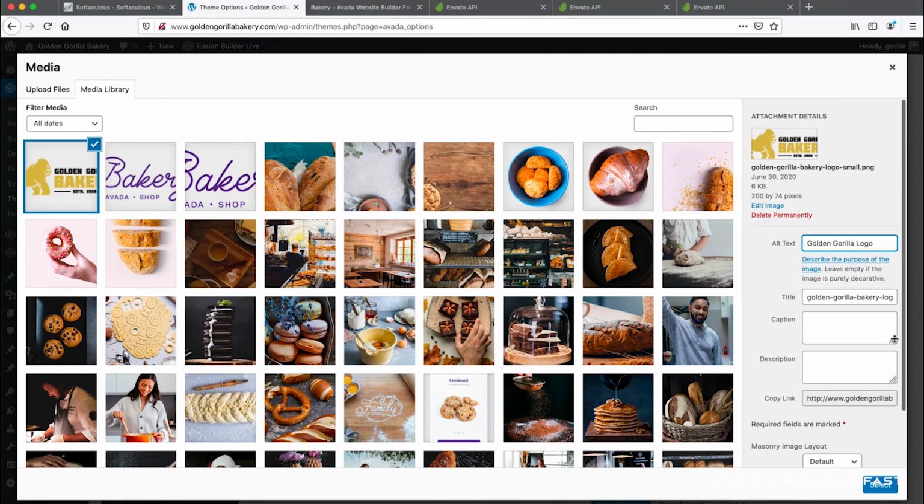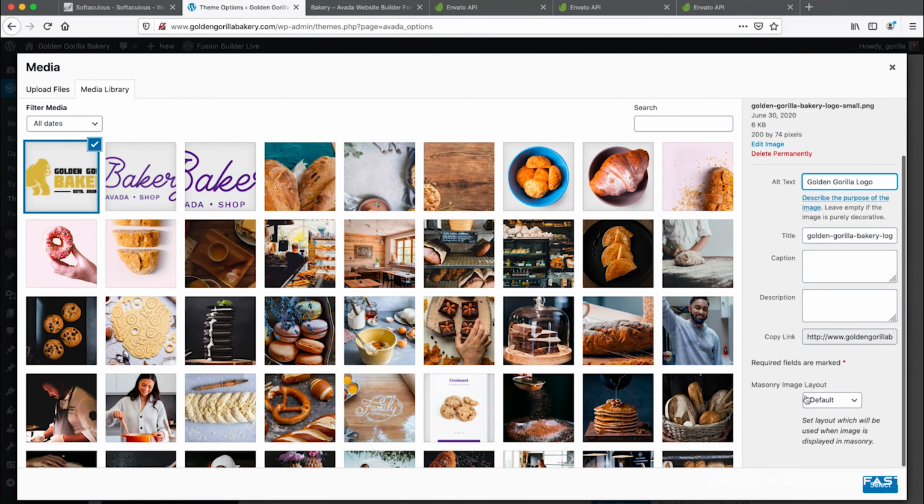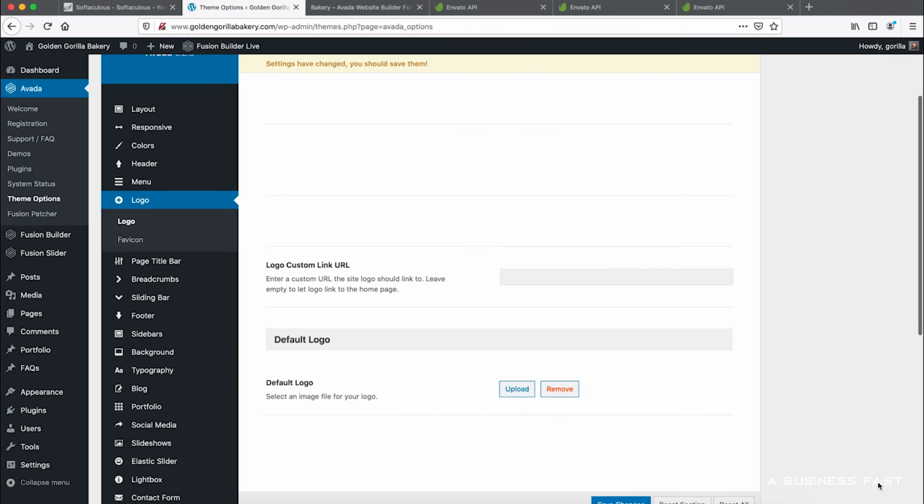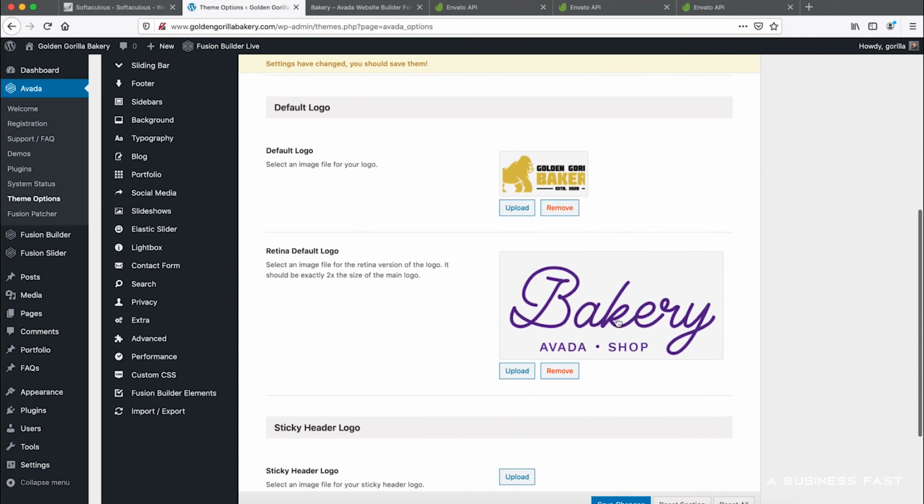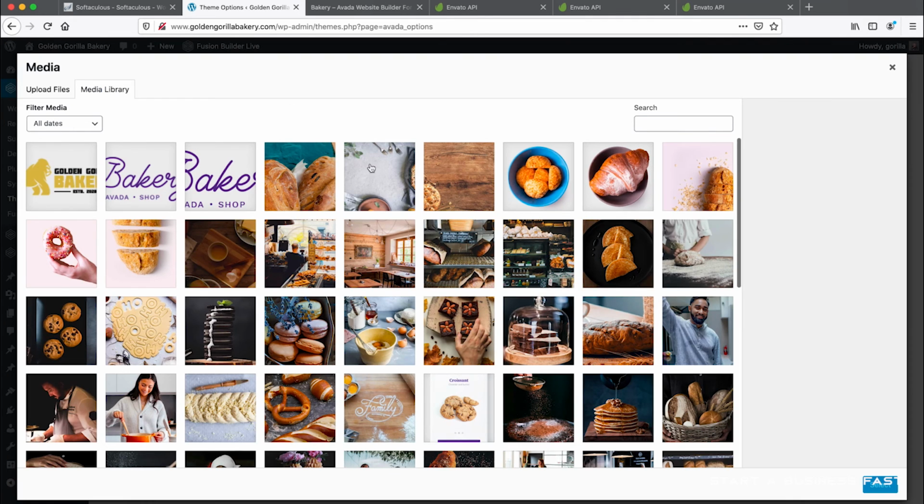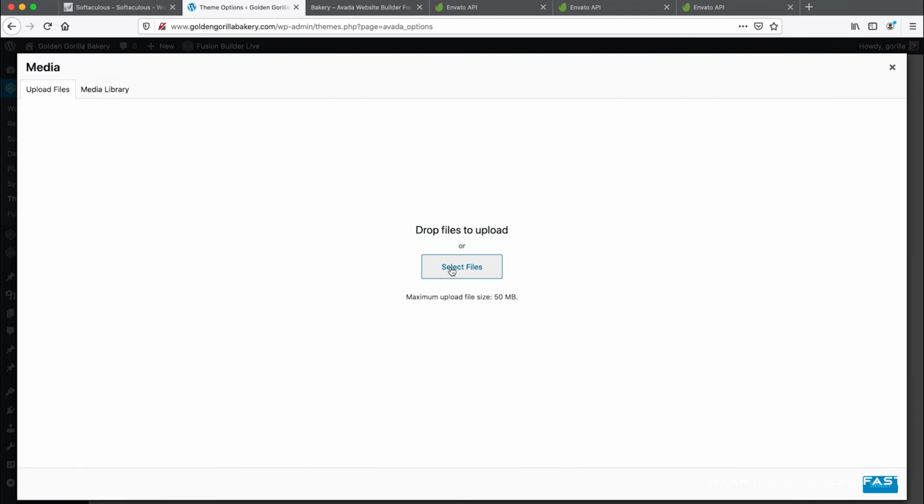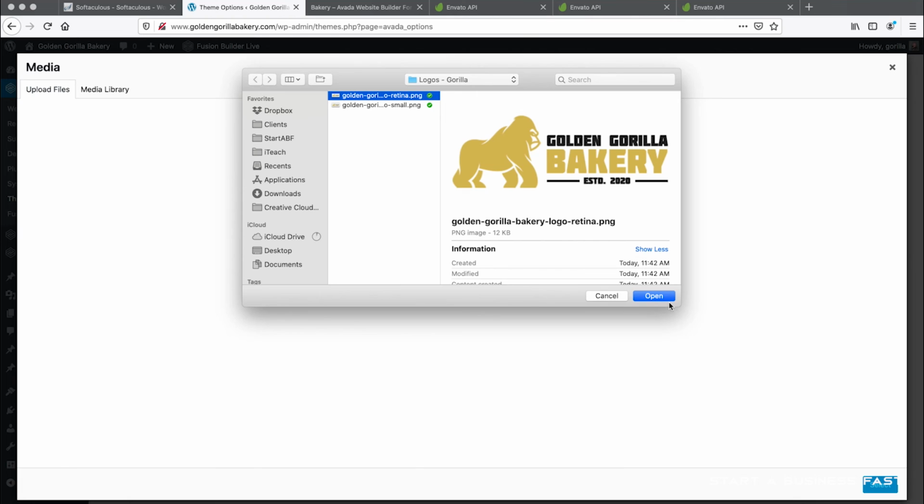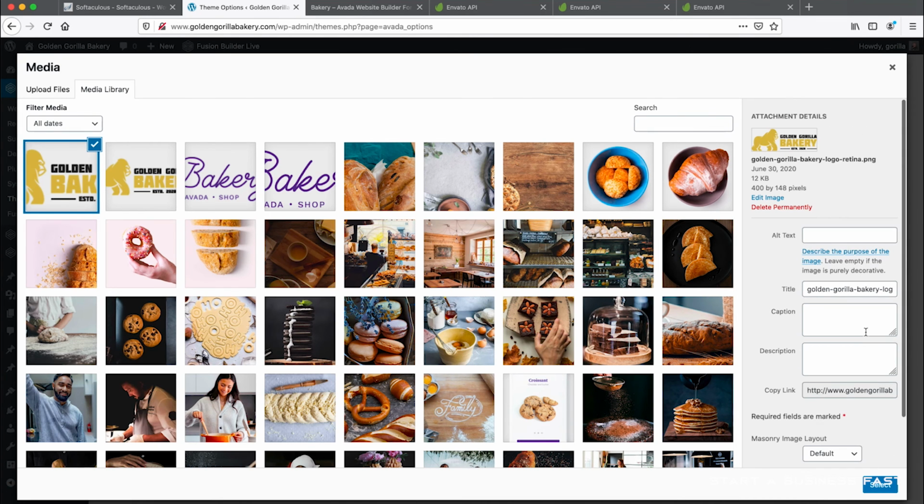So that is installed. I started to check down here because sometimes there'll be an option here for different sizes, but we want to make sure that we upload it at the full size. So click select there. Notice that the other logo is back. I just remove it and I click upload, and this is the Retina logo. So I choose upload, and then I choose my Retina logo. And then I do the same thing, Golden Gorilla Retina logo for the alt text.